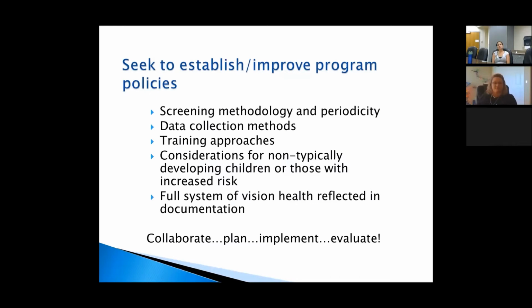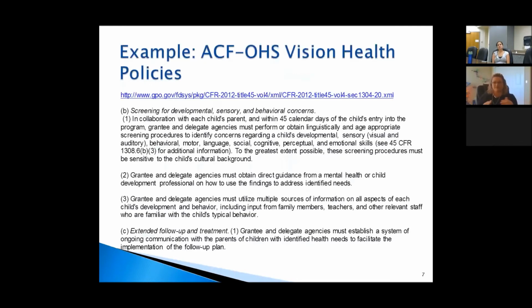So one of the examples I wanted to share of how that full system is developed in a policy is the policy that's in place by the Administration for Children and Families and the Office of Head Start and their vision health policy. So many of us are familiar with the fact that in Head Start and Early Head Start programs, within 45 calendar days of the child's entry into the program, they have to have a vision screening on file for that child.